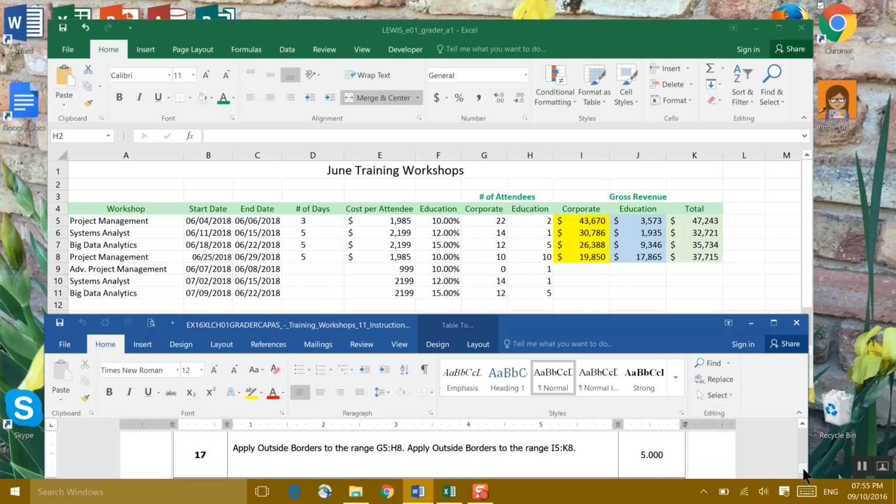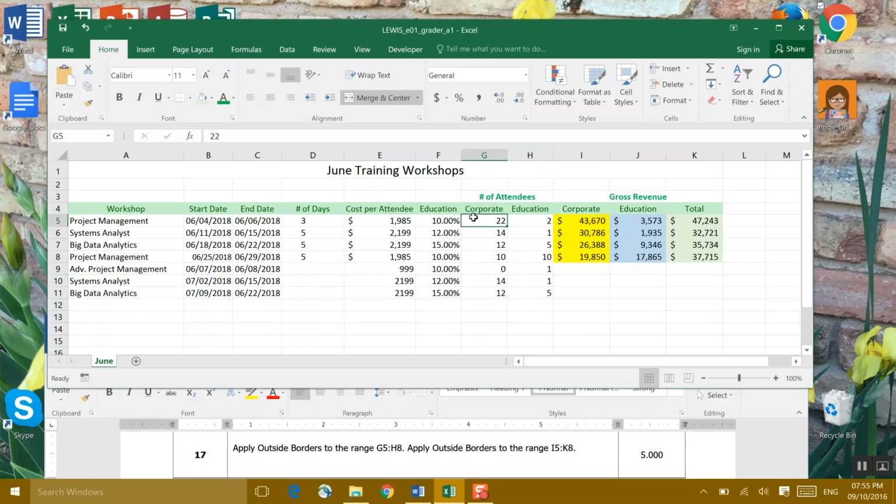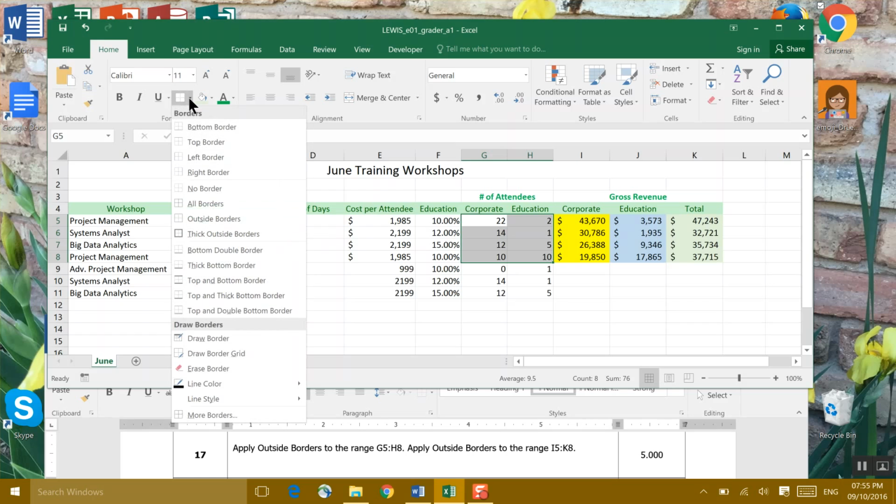Apply outside borders to the range G5 to H8. So we've got G5 right here, and we have H8 right here. So we've gone all the way down there, and it says outside borders to the range. All right, so we're going to apply outside borders. Borders is over here in the font panel. You click the little thing that looks like boxes, and it wanted outside borders. We have thick outside borders, but we also have just outside borders.